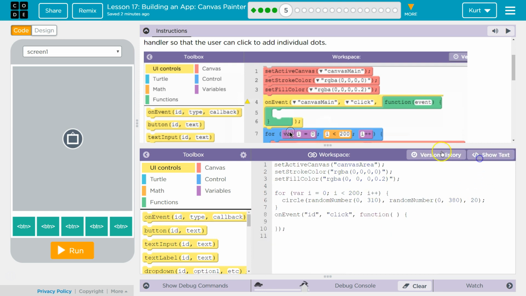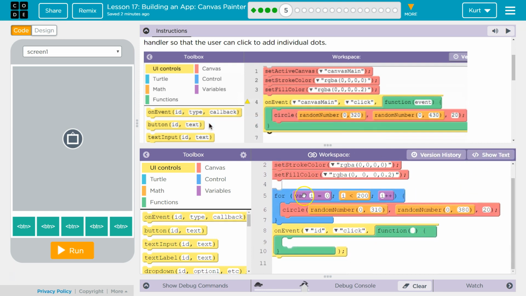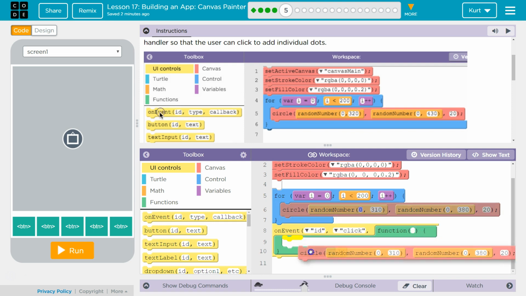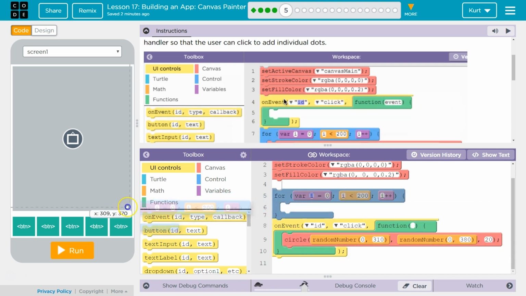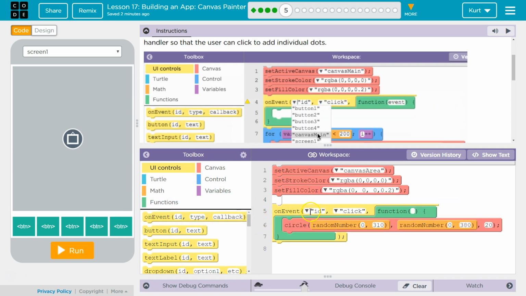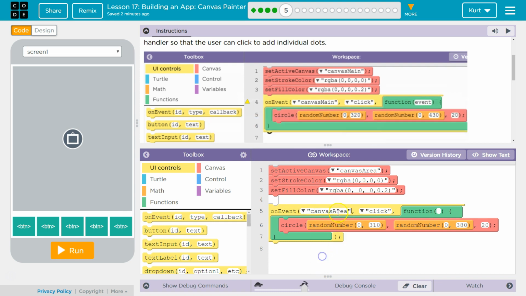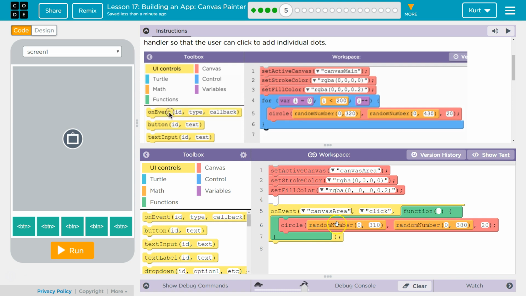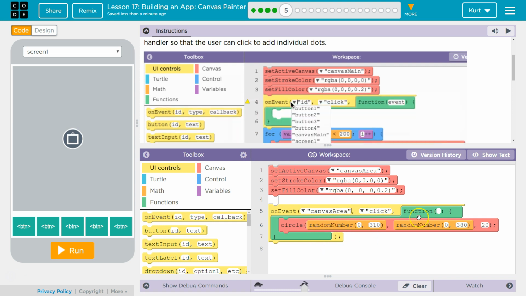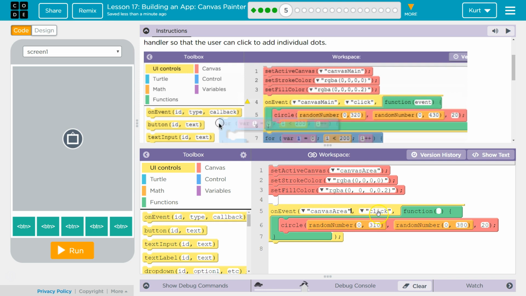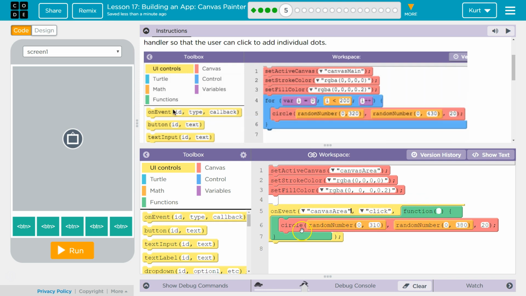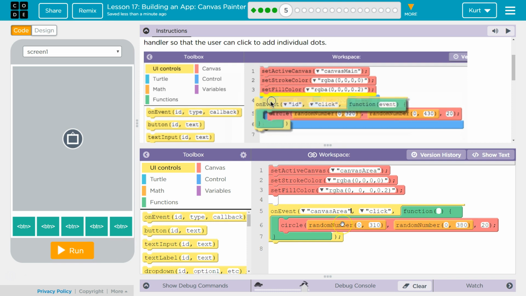I'm getting rid of, yeah, let's do show blocks. And then I'm gonna just move this, right? Because we're gonna change it to clicks, goodbye loop, hello ID. And then this is going to be set to canvas area because that's my ID. And so now this event should only be triggered when the onEvent function detects a click and then it runs the function to make a circle.